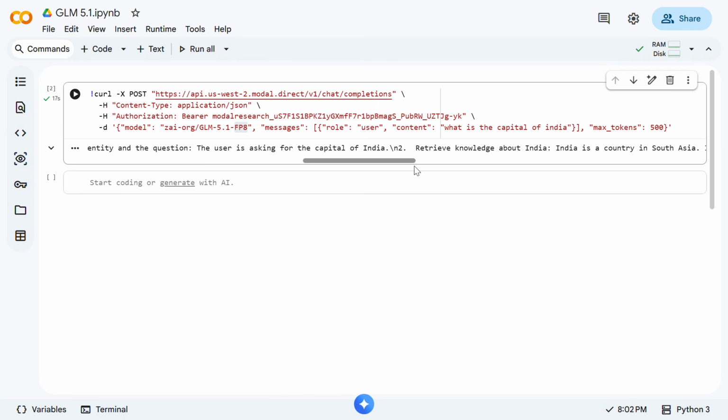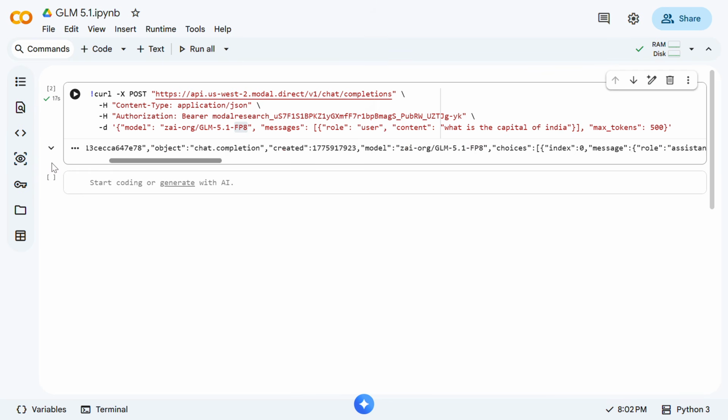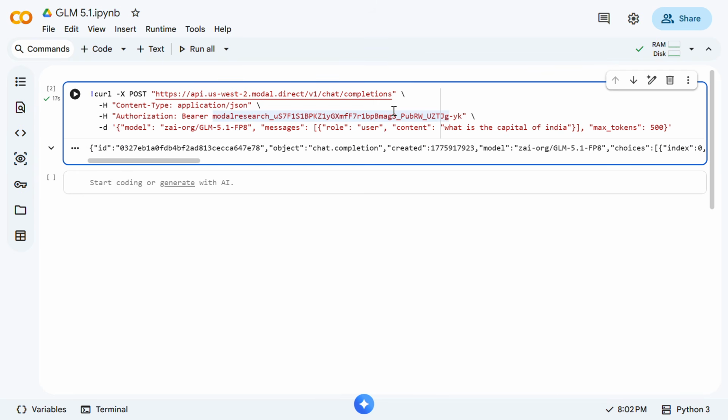Here you can see that the capital is New Delhi. So in this way, you can use the free API key from Model Research to use GLM 5.1. As you can see, this is my API key that I would be deleting, so don't think of copying it. I would be deleting this API key for sure.